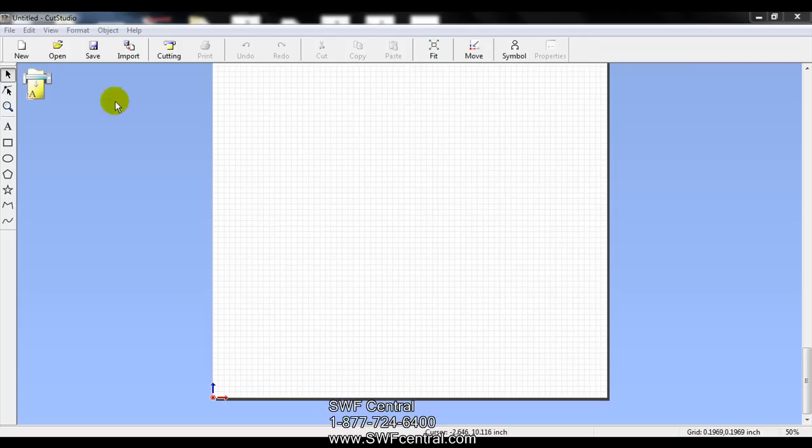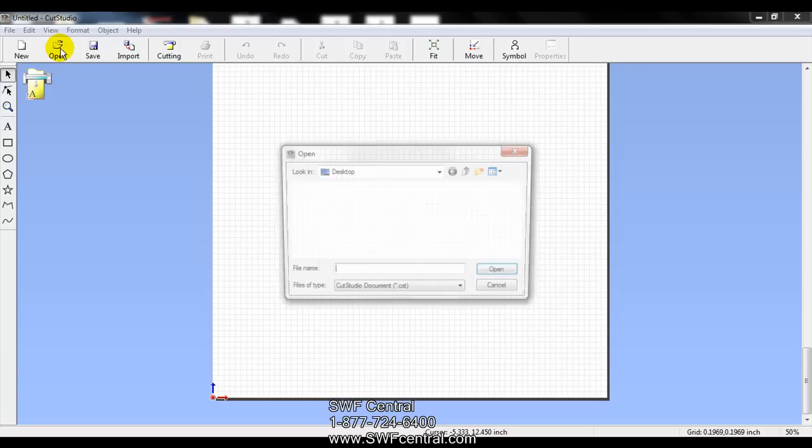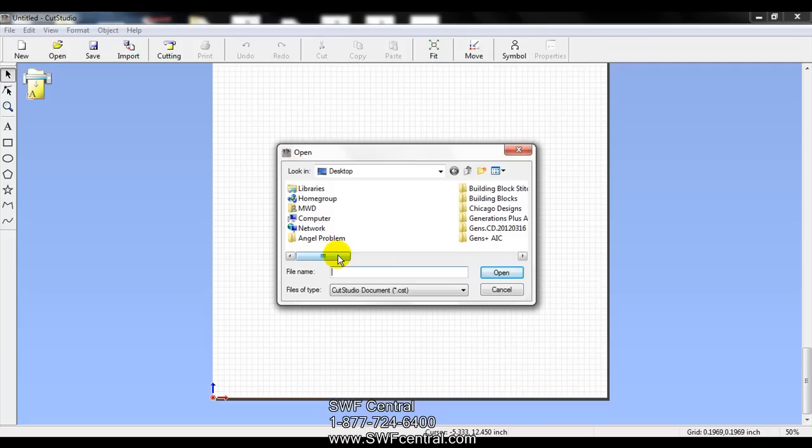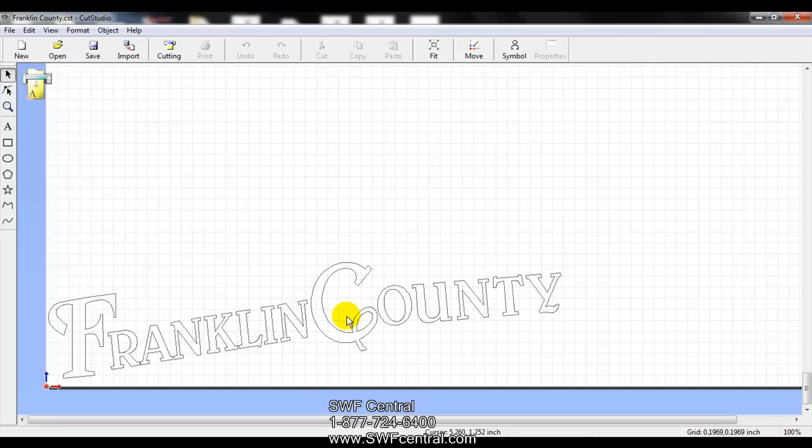We'll go ahead and open an existing Cut Studio file. So I'll just go ahead and left click on the Open button. And here I can look in my desktop, or I can look into any one of my other folders. I'll just choose this file right here, left click on it, and then press Open. When I press Open here, you can see I do have my design showing. What I see here, these black lines will show me where the knife will fall or cut that material.